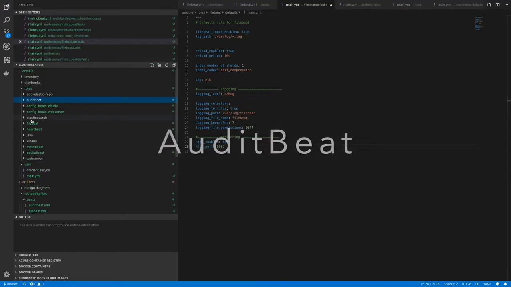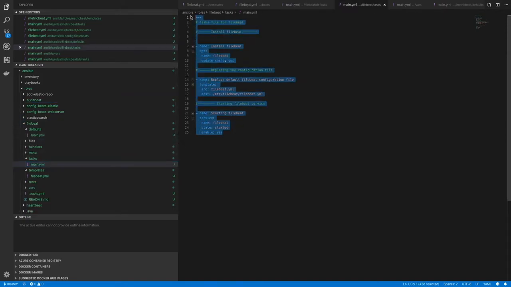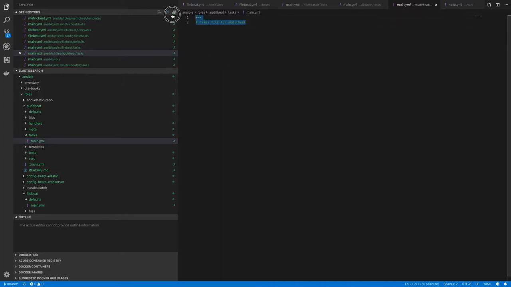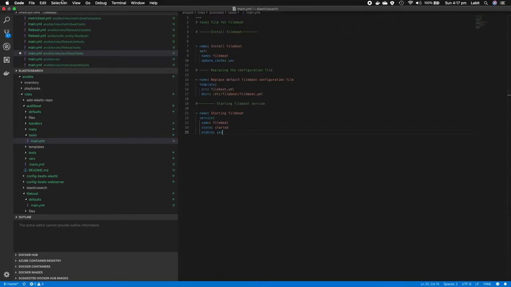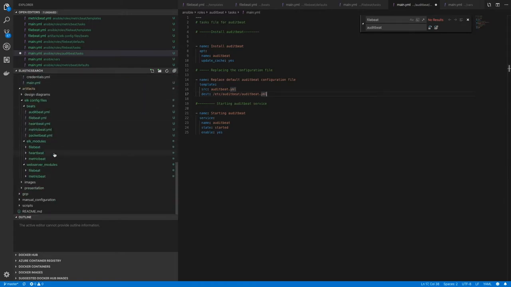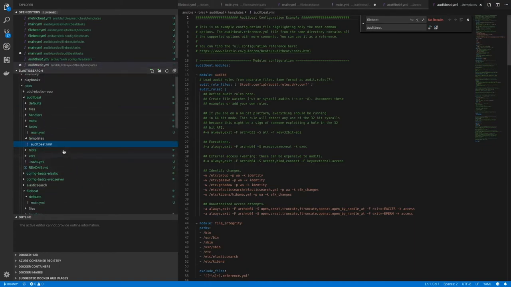Now for Auditbeat, what we'll do is we'll take the same steps. So let's copy the tasks from main.yaml and go to Auditbeat and tasks and go to main.yaml and paste all the tasks here, and let's just do a replace all for Filebeat and replace it with Auditbeat and do a replace all. So easy. And let's go down and copy the auditbeat.yaml configuration file, and let's move into templates directory and paste it here, and let's templatize this file. So I'll do it now.